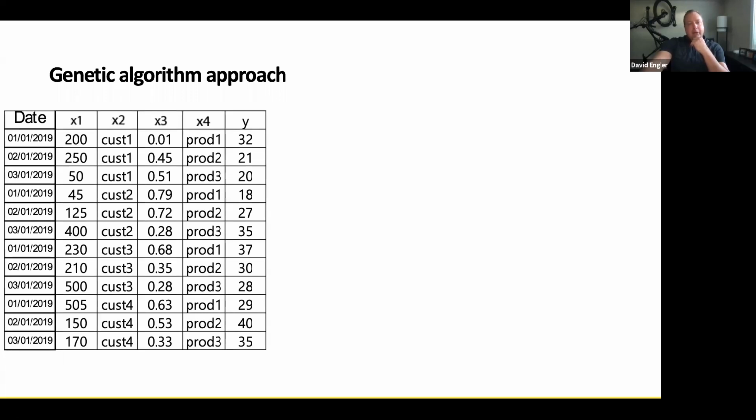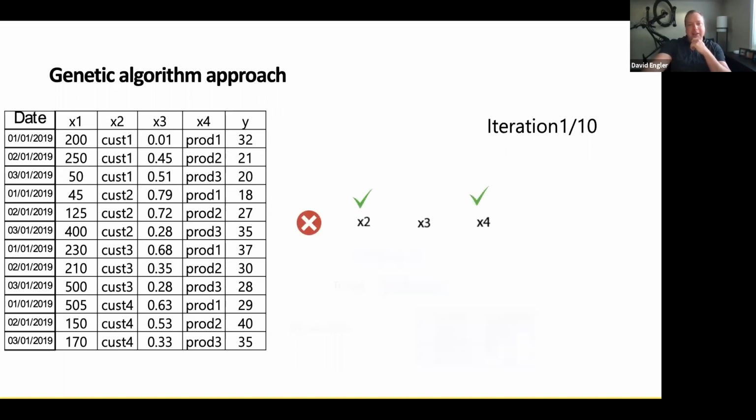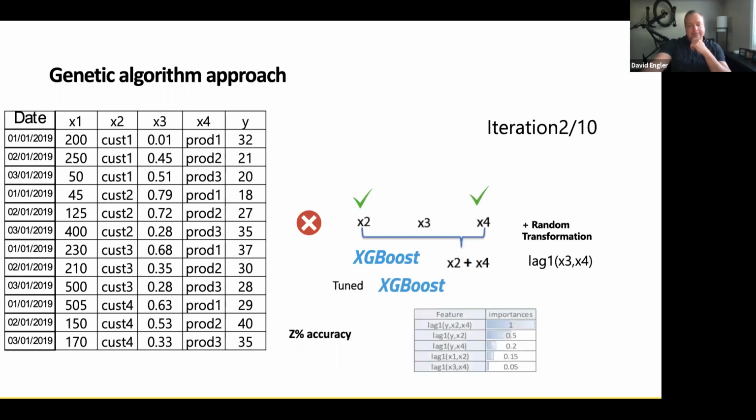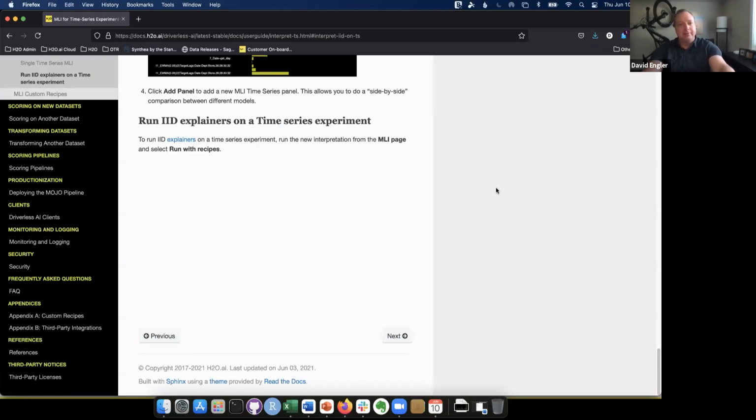Like everything else, Driverless is using a genetic algorithm to build out the model. We can come back and spend more time on this if you want, but you may have covered this elsewhere. It's just an outline of how Driverless is searching the model space. Any questions? We're going to hop over to Driverless.